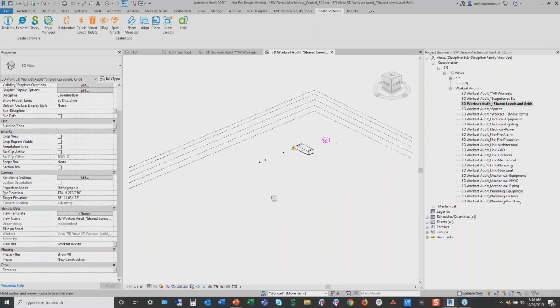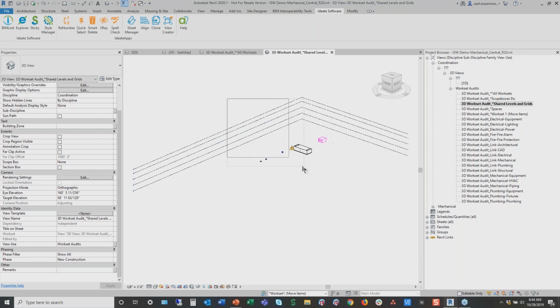So in this particular view with the shared levels and grids, it is very obvious that there are other items in here that should not be in this workset, because these are really dedicated just to levels and grids. Unfortunately, you can't see grids right now in a 3D view, which is kind of a bummer in my opinion, but it is the way things are at this moment in time with Revit.